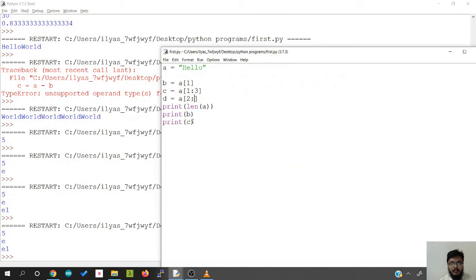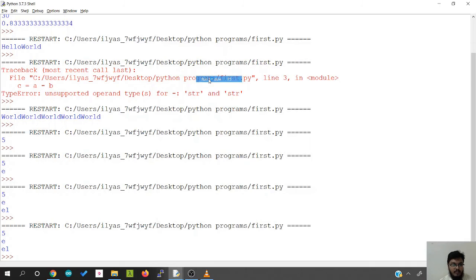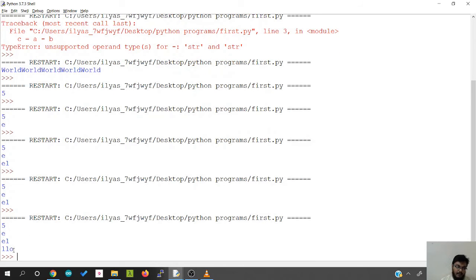Okay, I'm not printing, sorry. You have to print D, right? You have to print that value D. Save it, run this and see, you'll see LLO getting printed.